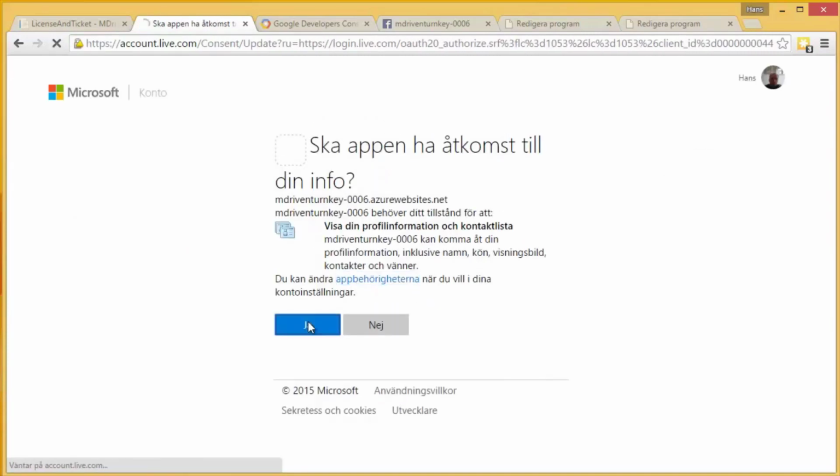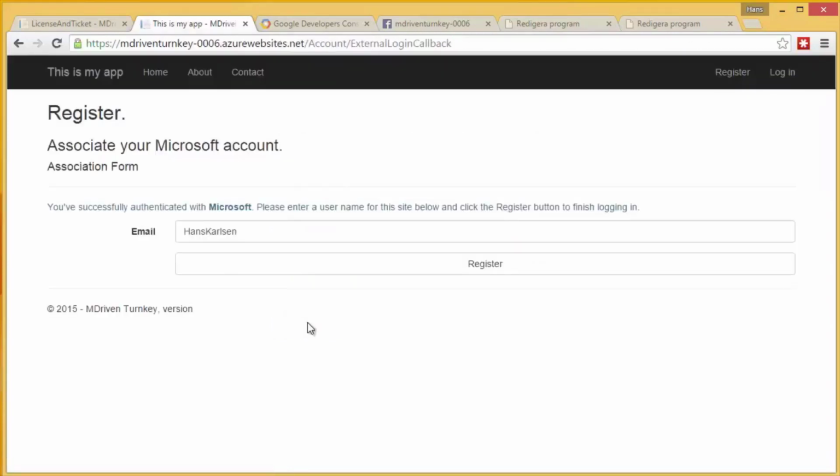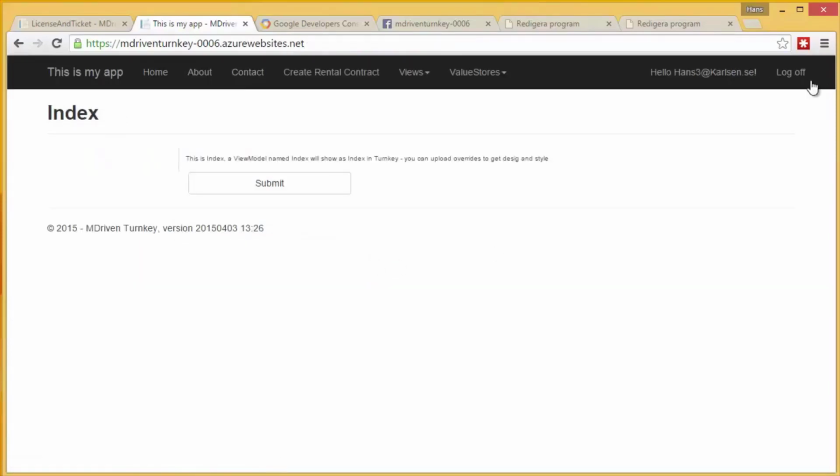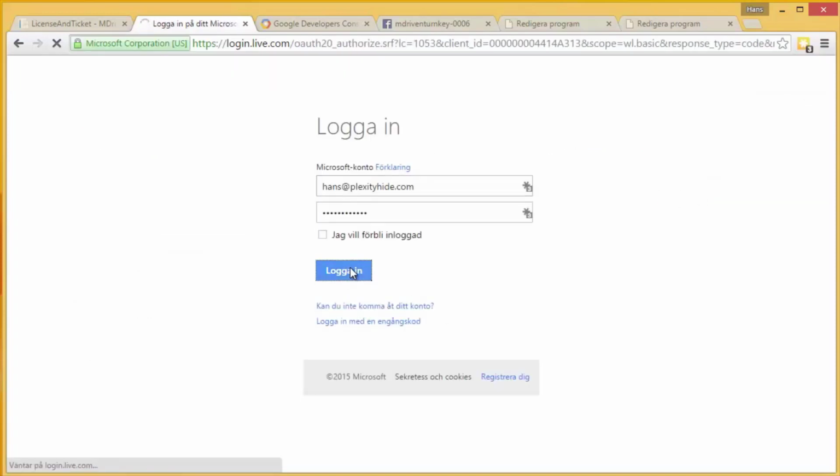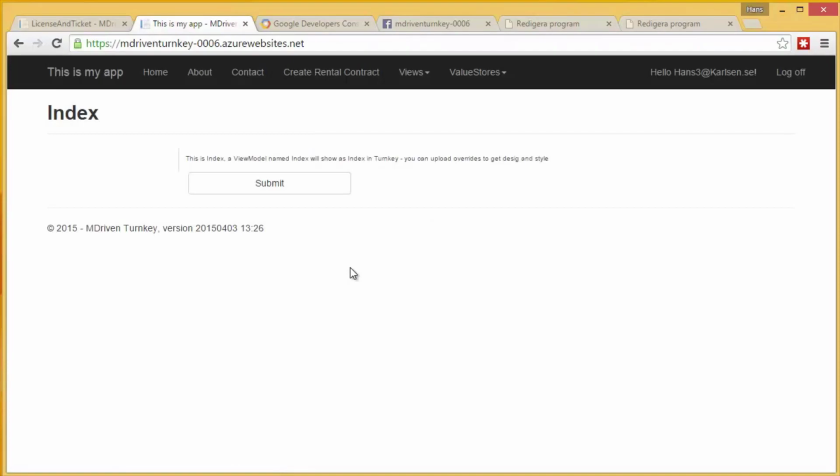And we see the live login thing, and it asks should this be okay, and we say yes, and I choose a yet unique email address and register, and I'm logged in with Microsoft. Okay, so there is no cookie on this one. Okay, that's how it works.